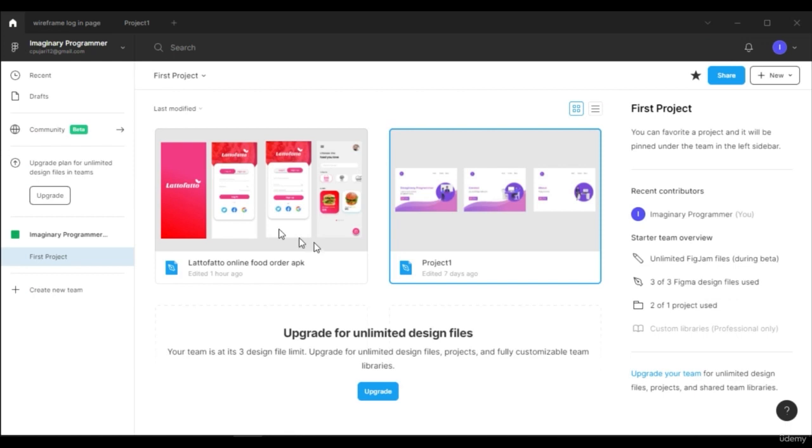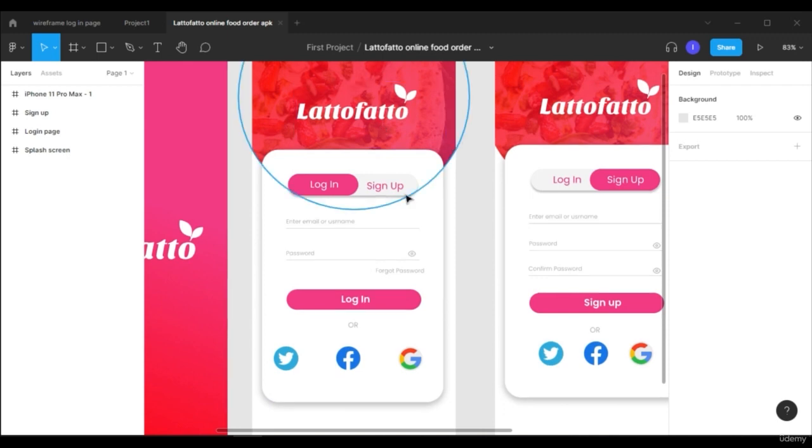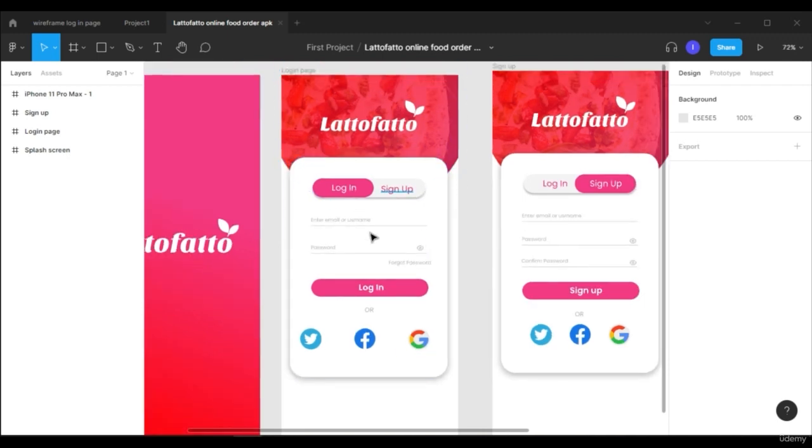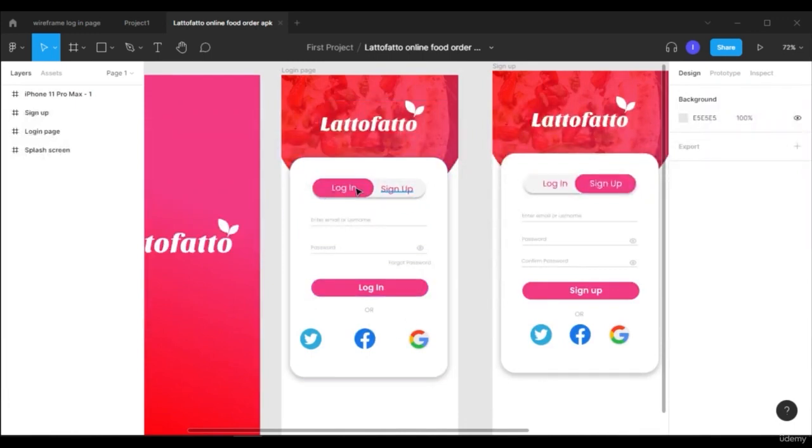So you can see I made a project. In that I used this wireframe as a reference to create the project. So you can see here this is our login page, and this is the sign up page. But in this wireframe I made two things in one page, login page and sign up page within one page. So if you want, you can do it like this, or you can make the login page separate and the sign up page separate.